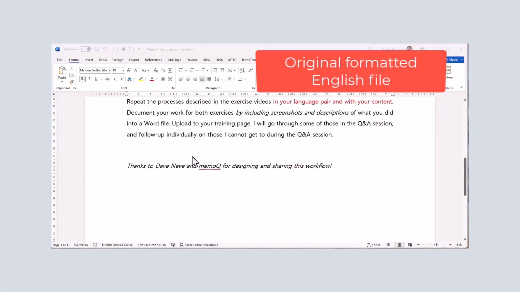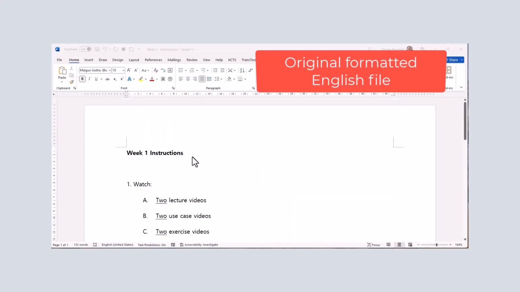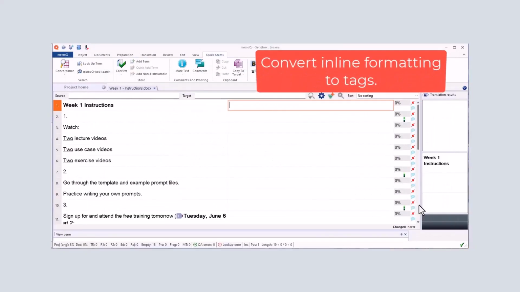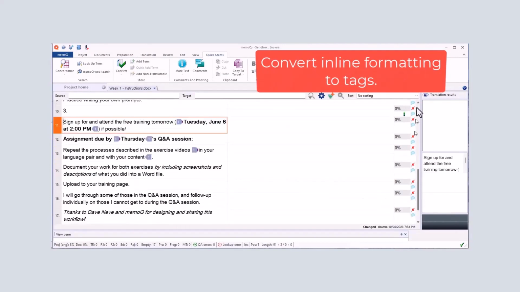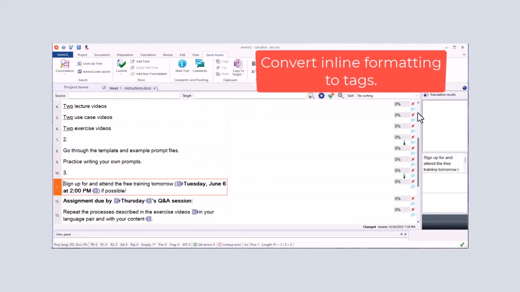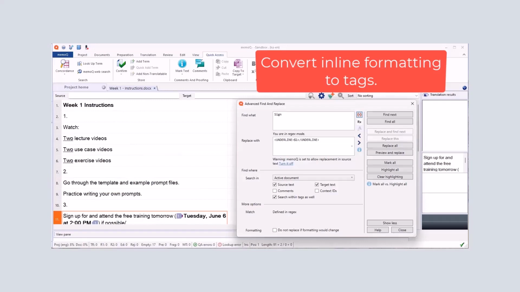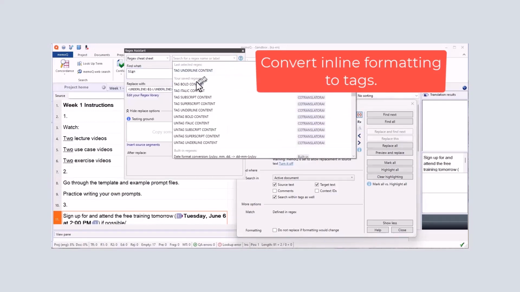In this file, you can see that the text includes bold, underlining, and italics. After importing into MemoQ, a lot of the inline formatting has been retained in a way that the AI cannot process, either in CotranslatorAI or in ChatGPT+. With 3 quick find and replace operations, though, we can convert all of these to tags.